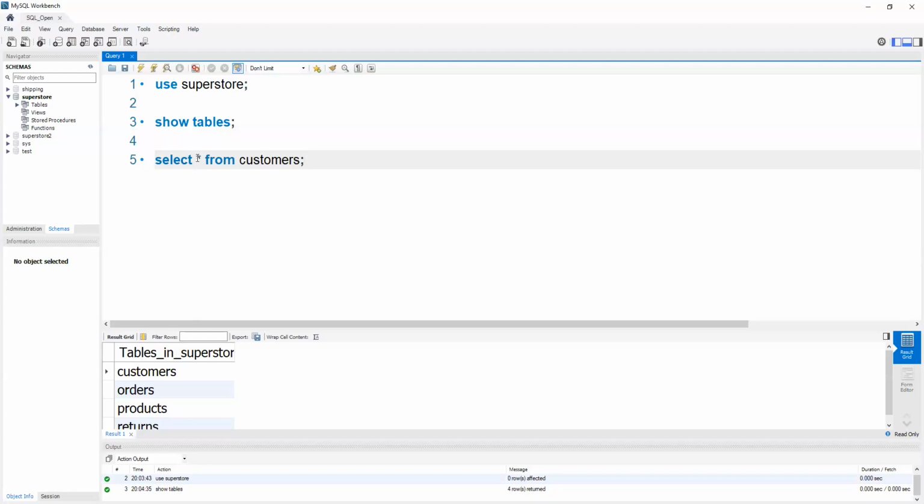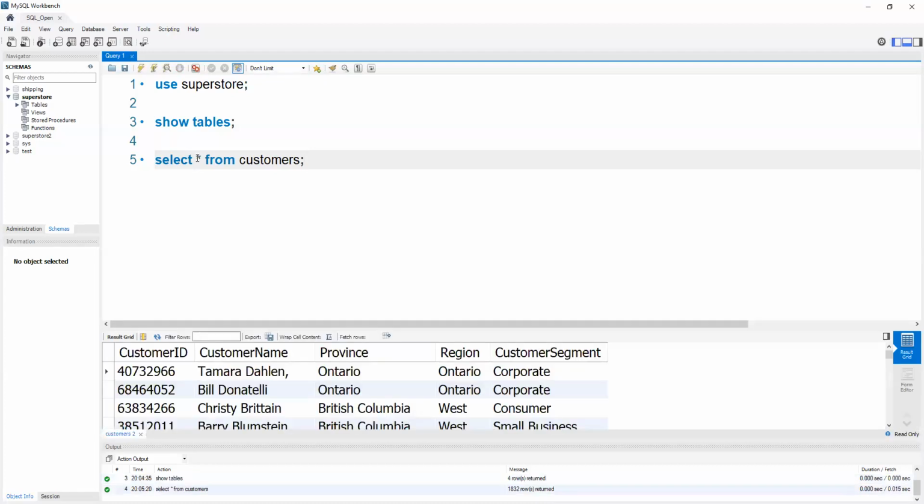So let's run this command. And you can see that we have the customer ID column, the customer name column, the province column, the region column, and also the customer segment column.